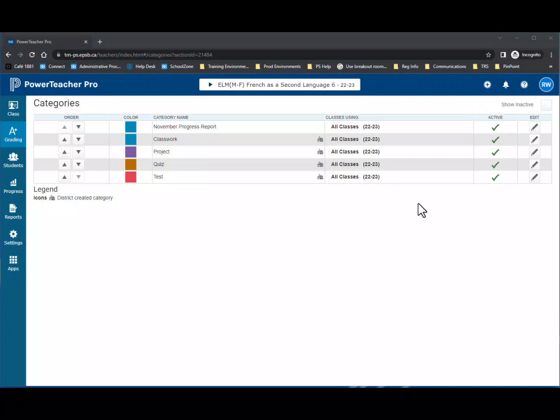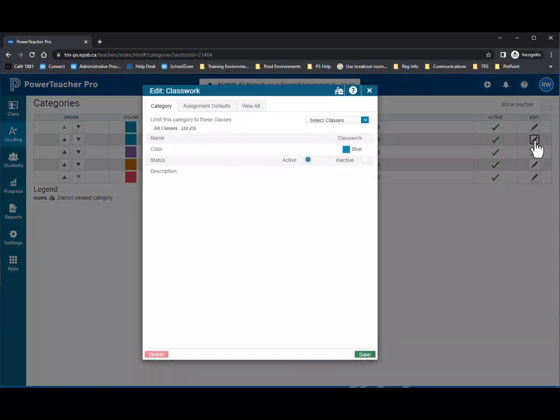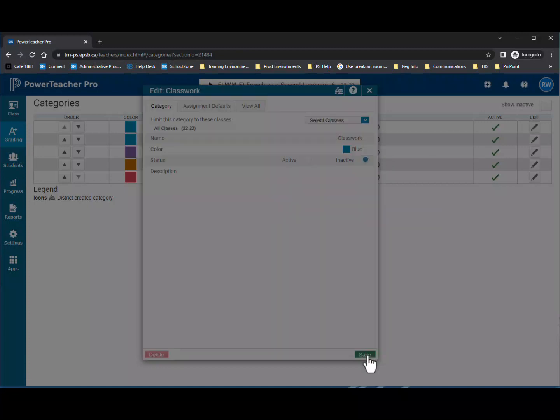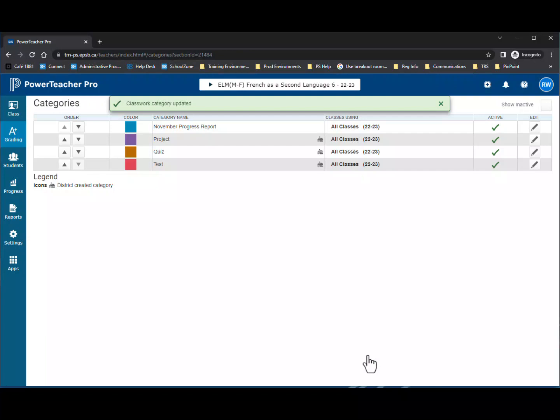As you build your categories list, you might find that this list is starting to get long and there's categories that you don't plan on using. If you don't want to see those, click on the Edit button beside that category and then set the status to inactive and then save that change. The category disappears from your list, but you can always access it later if you want it.